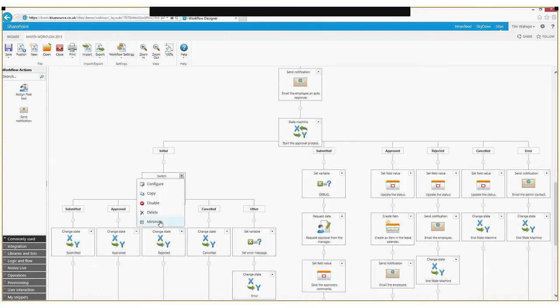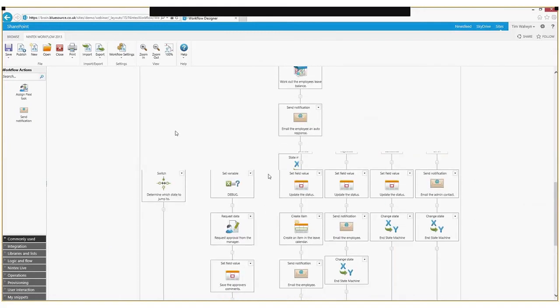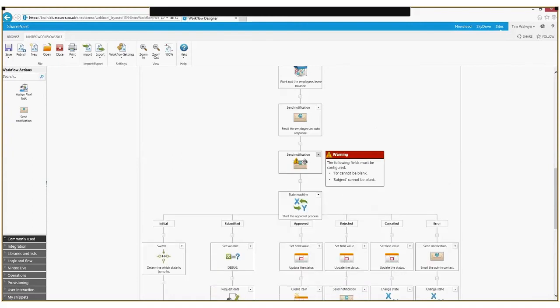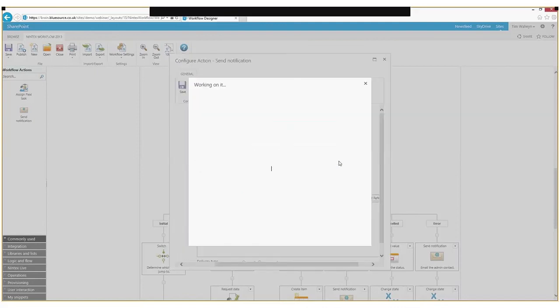So at the simplest level, if I want to do something, I can just drag a task on. I can double click on that particular task. So at this stage in the workflow, I might want to send an email notification. I could put in someone's name. I could also look this up and say, well, okay, I want to know the initiator. So this is the person who submitted the form. What's the subject? I'll make that leave request for. Maybe we should put their name in there. That's probably something quite useful as well.